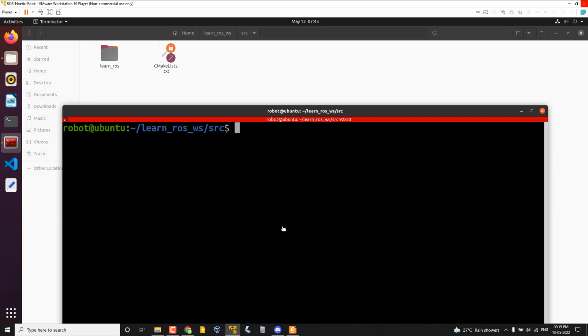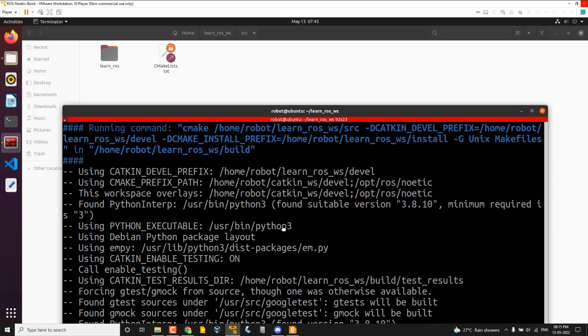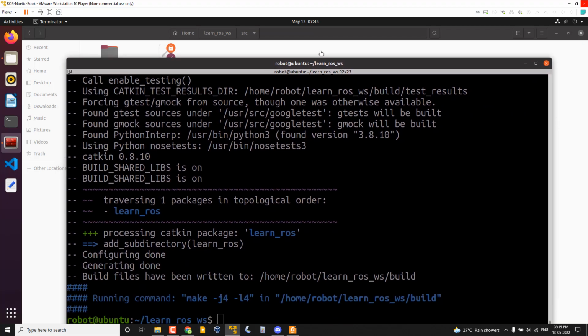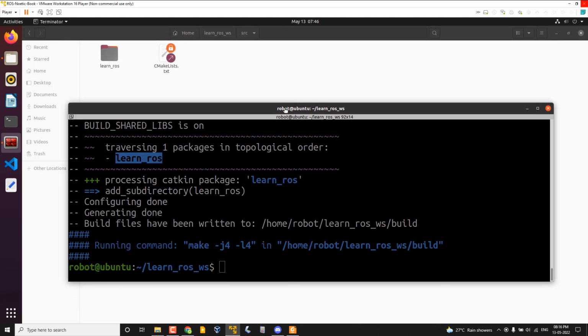Okay, so we have the package, it's pretty empty, there is nothing. So we can build it. Even if the package is empty, we can build it. So in order to build, just come to the workspace folder, and you can see, yeah, it's building, and you can see the package here. Okay, and yeah, that is how to create a workspace and how to create a package.